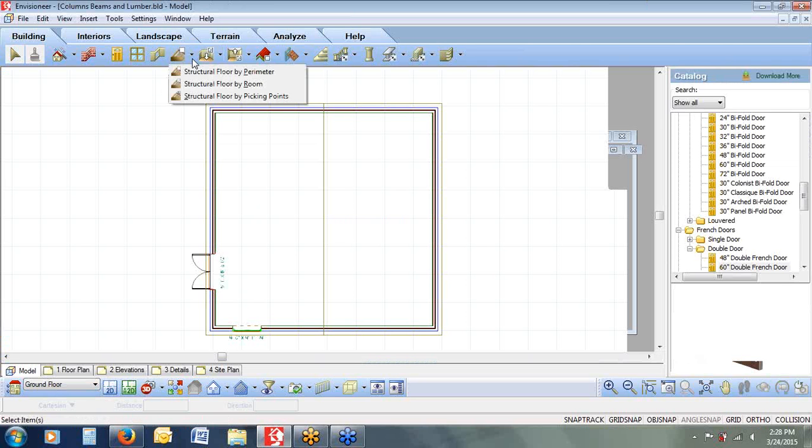This tool is available in Envisioneer Professional and Envisioneer Construction Suite. The other versions of our software don't have the framing capabilities, and they won't have the structural floor tool. So if you're using Pro Architect, this will be a tool that you don't have, because this is a custom framing tool. So to use the structural floor tool, I can insert the floor in 3 different ways.